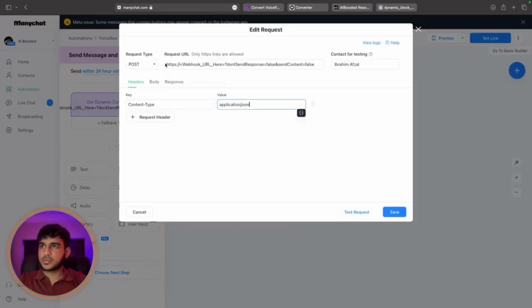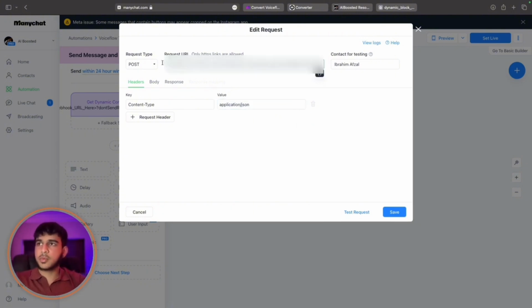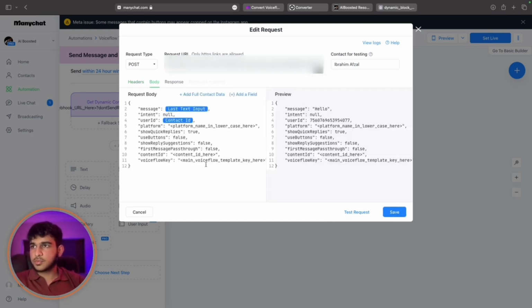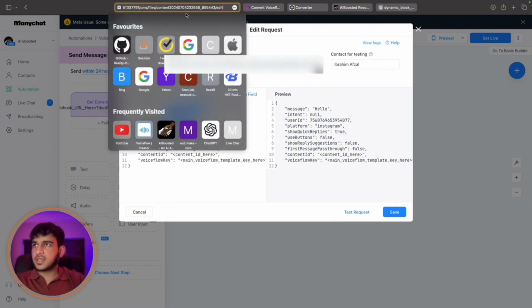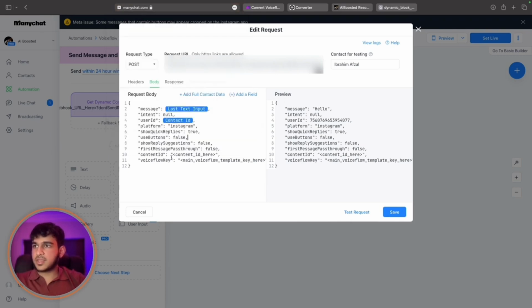And all you want to do is take this bit here and paste in your webhook URL, just like that. Then you want to go over to body, change the platform name to the platform that you're going to put this on. For example, Instagram for Instagram. Make sure it's all lowercase. Then your content ID, which should be in the URL right around here. Copy that and then paste it in here.